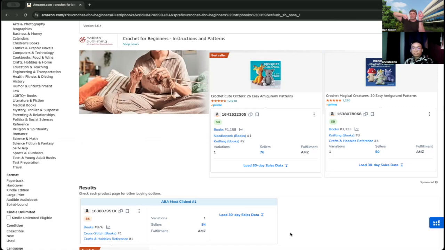Did this meet the criteria? Yes or no? Check or uncheck. So in this case, this would be a check, right? I have between 5 to 10 of the page one results.